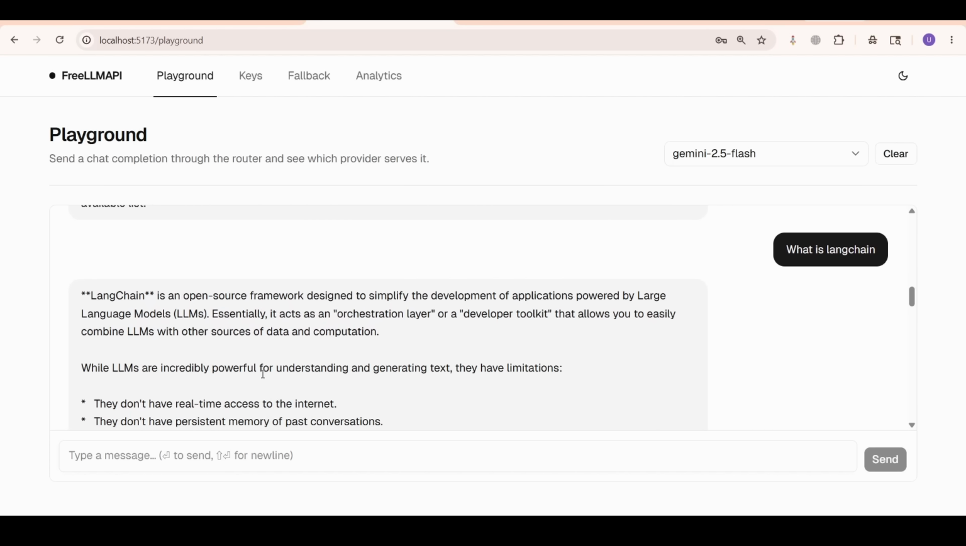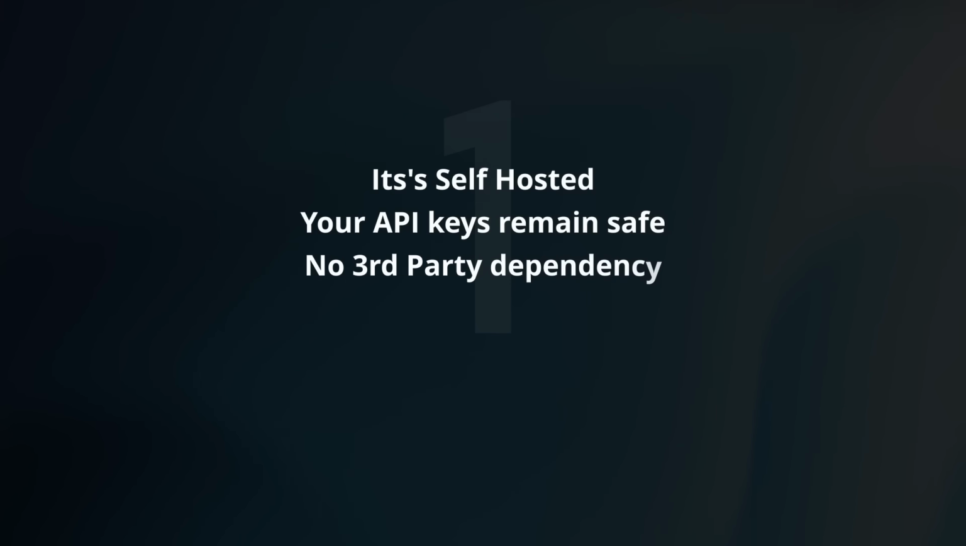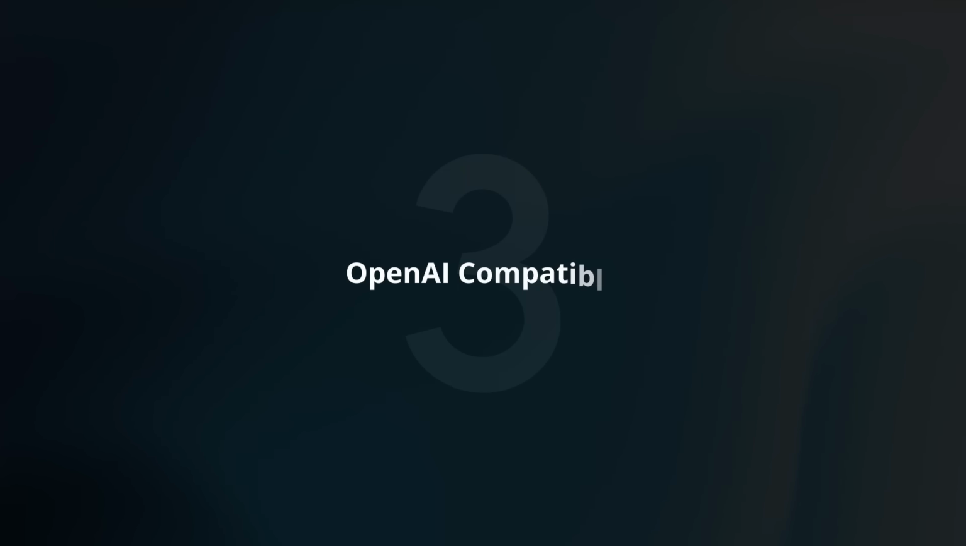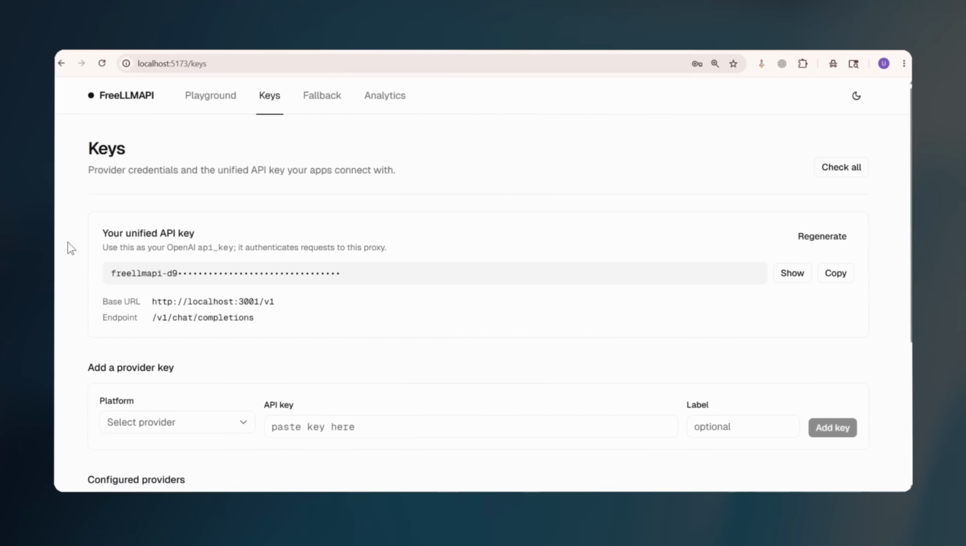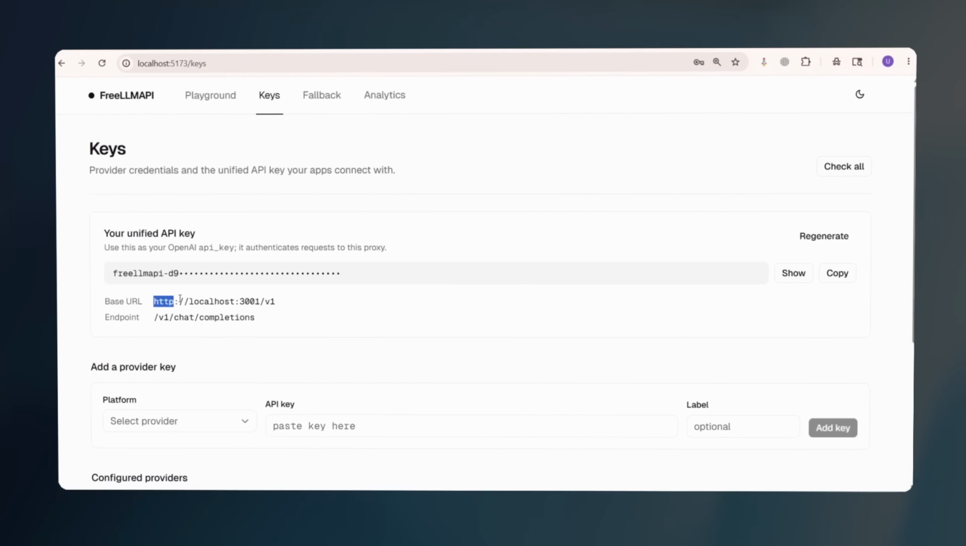Let me just real quick run through why I think this project is genuinely awesome. First, it's self-hosted. Your API keys never leave your machine. You're not trusting a third-party relay. Full privacy, full control. Second, 800 million tokens a month, combined, for free. That is more than most individual developers will ever burn through in a month. You can build side projects, run experiments, learn prompt engineering. Third, OpenAI compatible. You can literally swap into any app that already uses the OpenAI SDK. Just change the base URL.